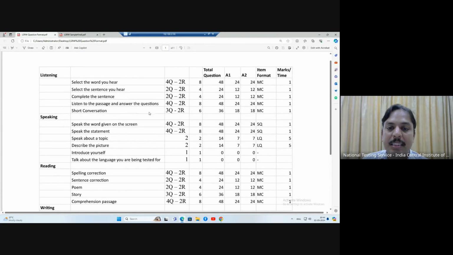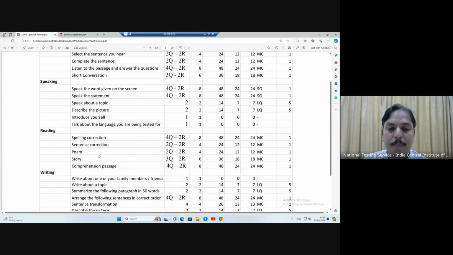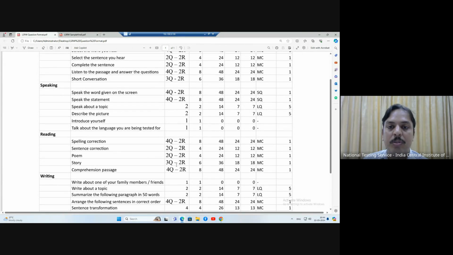Same with short conversation, there are totally 36, meaning from one short conversation 3 questions will be there. So you can concentrate, leave the rest about this 2 hour, just concentrate on the first Q. From one passage 4 questions, from one short conversation 3 questions. Next we will also go for the poem, which I will explain later. 2 questions, 3 questions, and 4 questions.